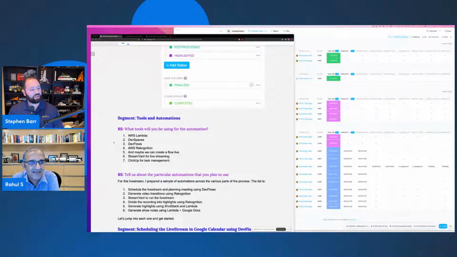Okay, so I see it. One thing ClickUp has done is it's reshuffled the order of my transitions. So I'll have to deal with that in a moment. That's really strange. Okay.